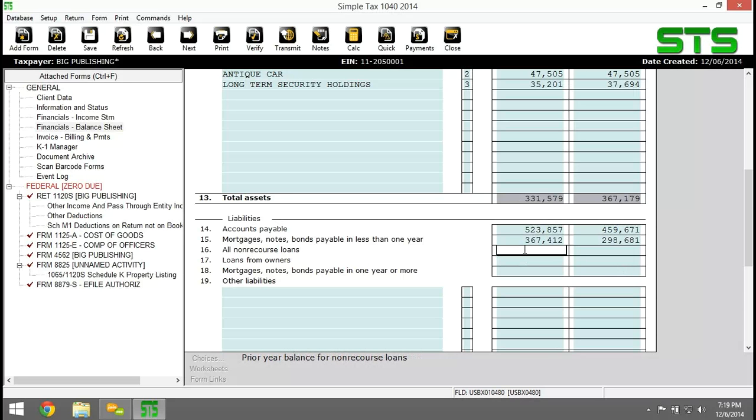All non-recourse loans. That one will stay blank for now. Loans from owners. Mortgage notes, bonds, those things. 85,204 and 96,4.